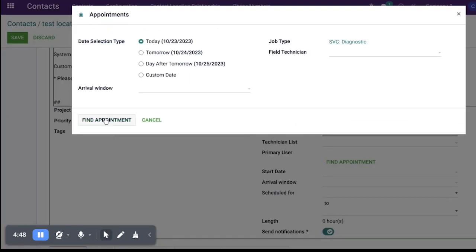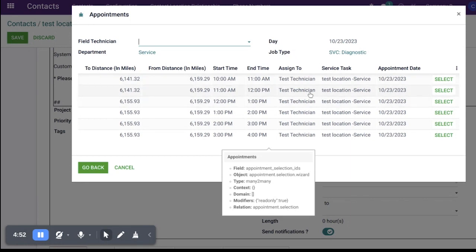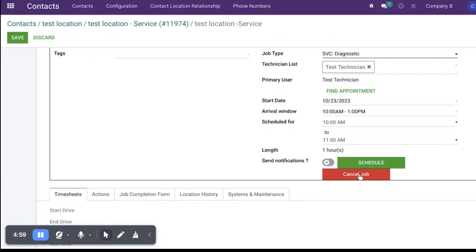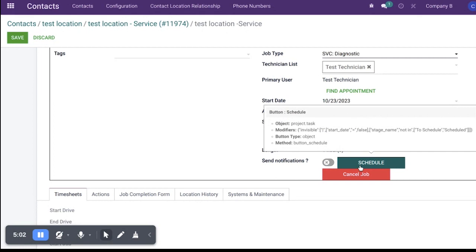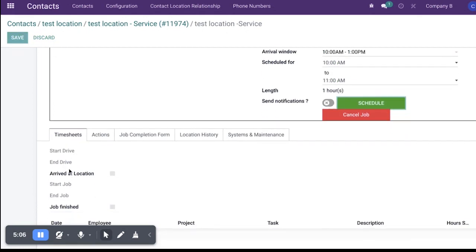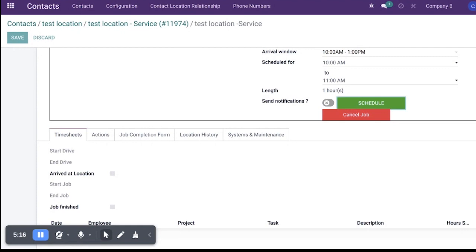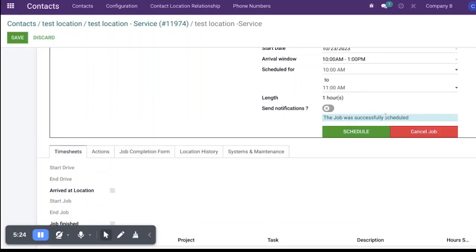Okay, let me just directly hit find appointment. We will have a list of the test appointments. Okay, we'll select this. Once we find the availability of the technician, we can schedule the job for this. All the timesheets and all those things will be completed right over there when the technician starts their job. We also have a different technician view. Let me just complete this. See, the job was successfully scheduled.